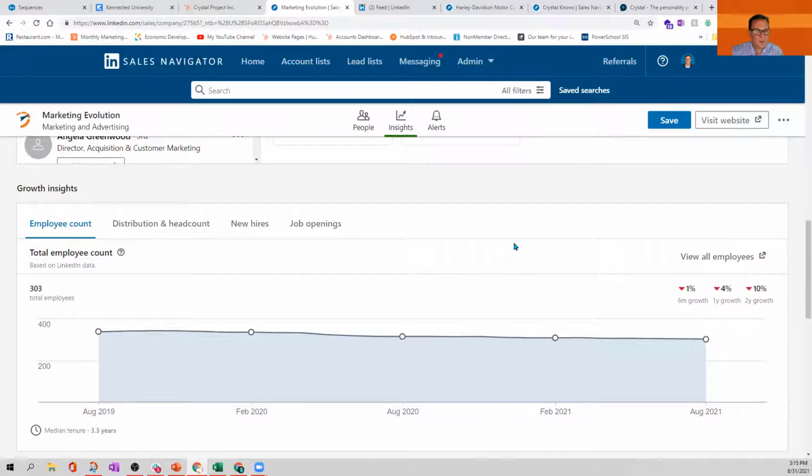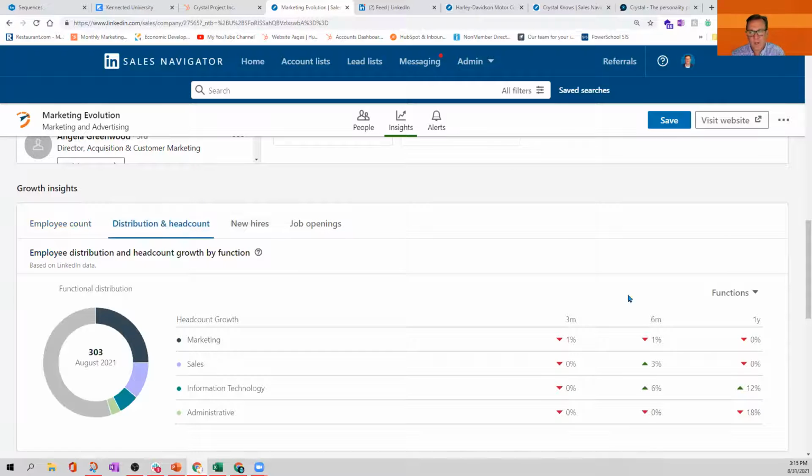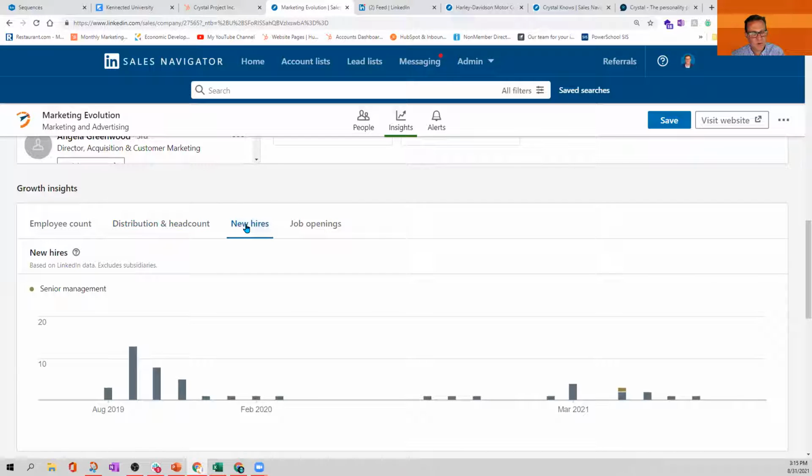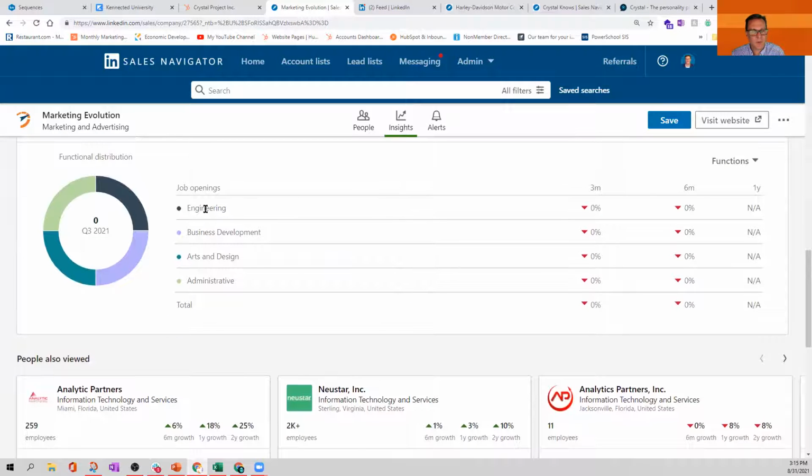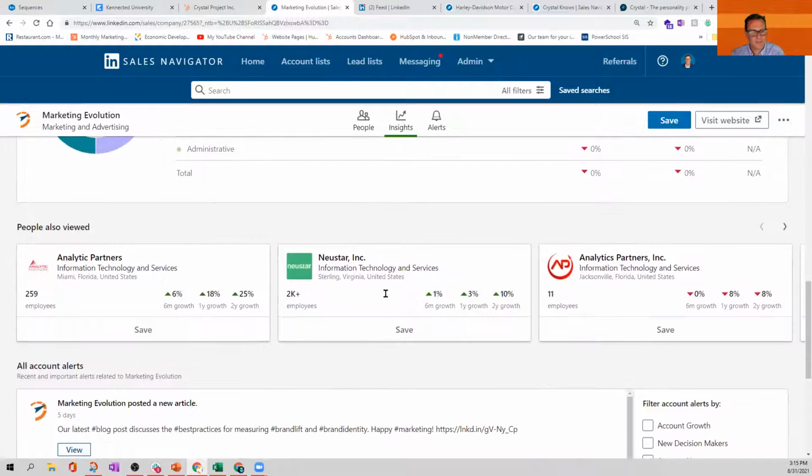Now, one thing I also wanted to point out here, and this is really valuable if you're looking for growth companies, here we have the employee count over here, and you can see how that's trending over time. So these guys are decreasing in size a little bit. Over here, we can see where people are growing or shrinking. We can even look at new hires. So we can see that they had a spike in September of 2019 and things have really leveled off. And job openings, we can even look at for things like that.